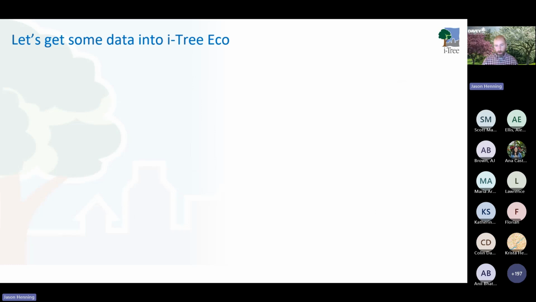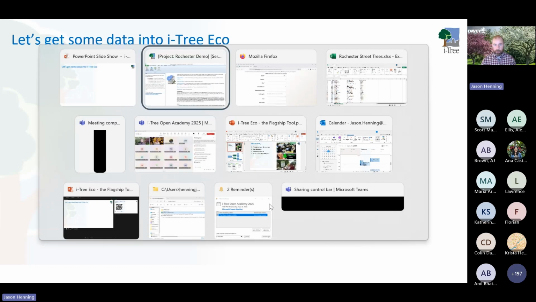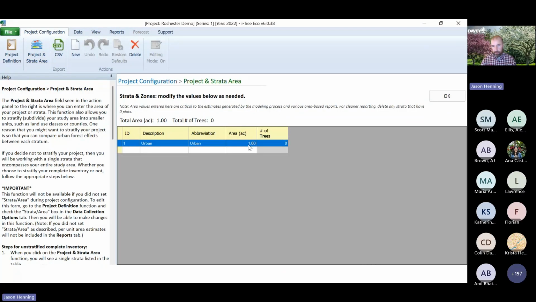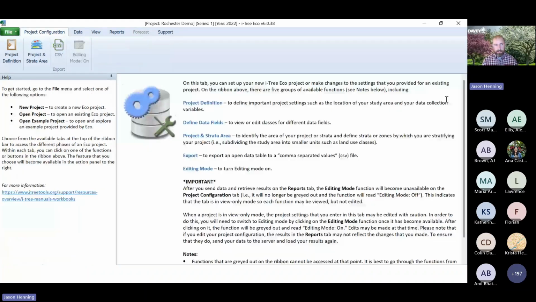But we'll go ahead and walk through data import really quick here, just so you can see what that looks like with this Rochester project that we've been working on. I said we wanted to type in, we're still on our project configuration tab here. We did that first step, project definition. Now we'll go ahead and type the area of the city of Rochester. I said this is pretty useful for estimating some of those area-based outputs. And in our case, we're around 35,000 acres for that city. So I'll go ahead and hit OK there.